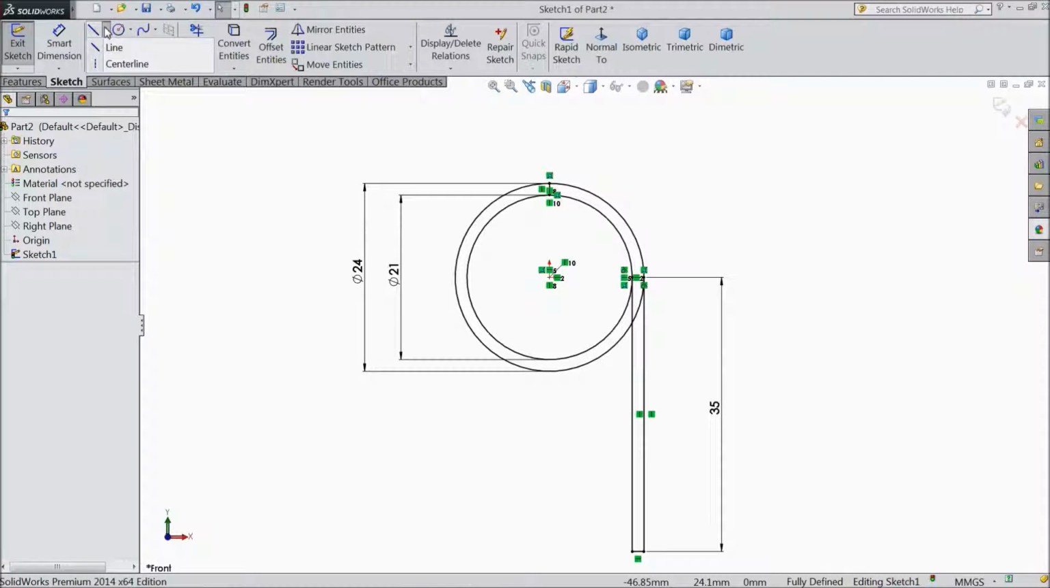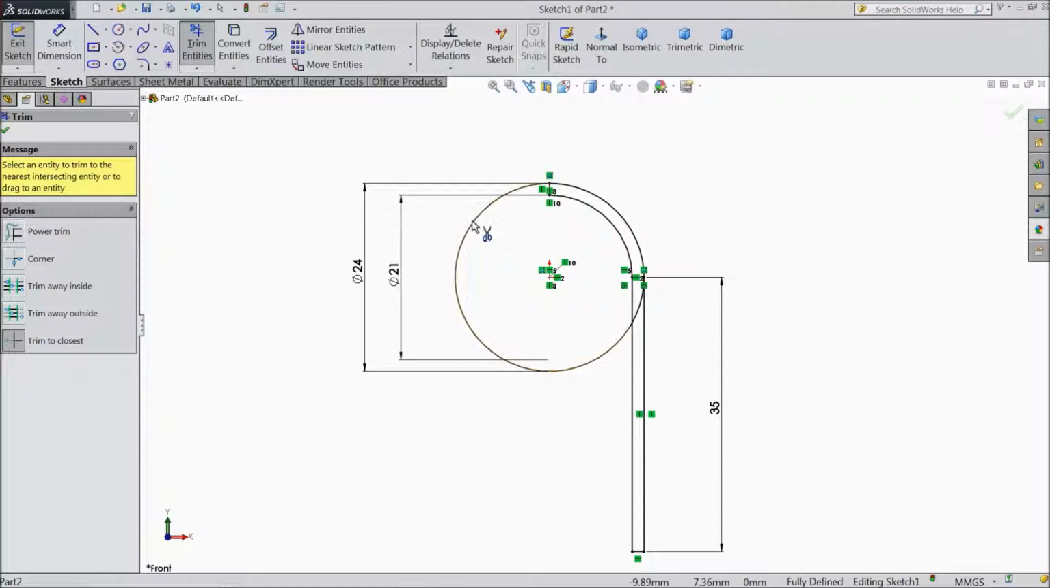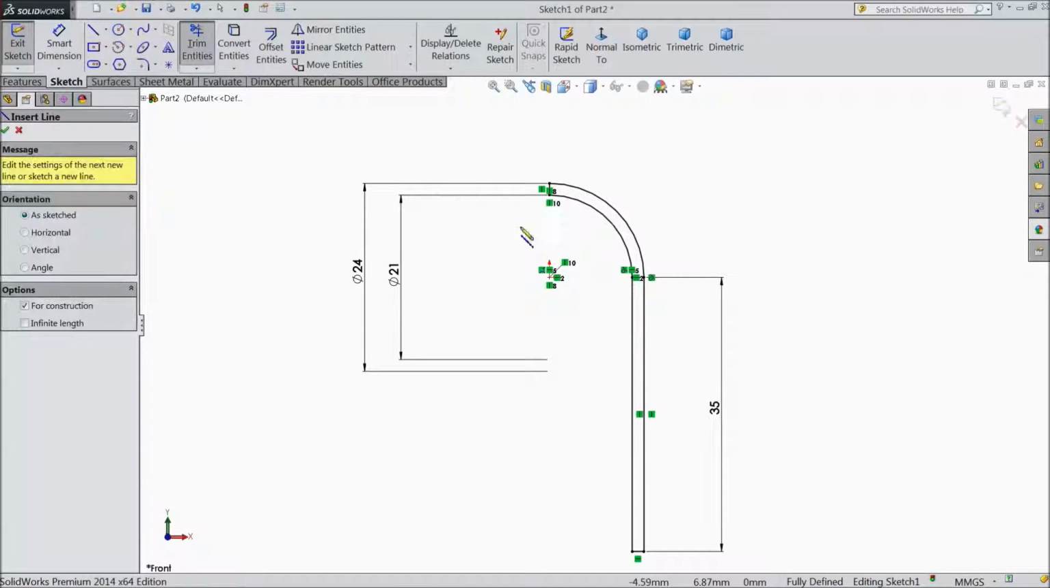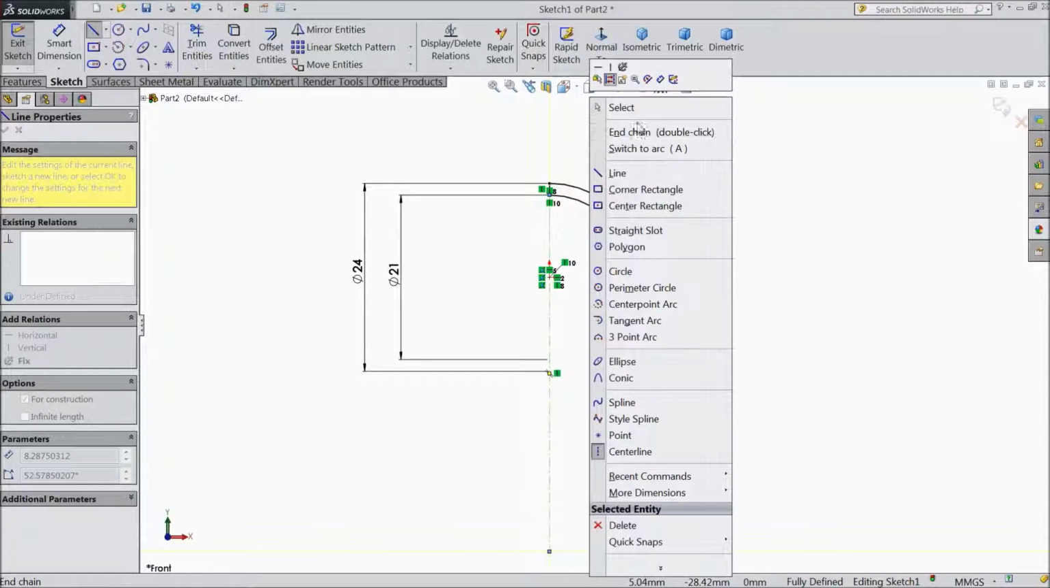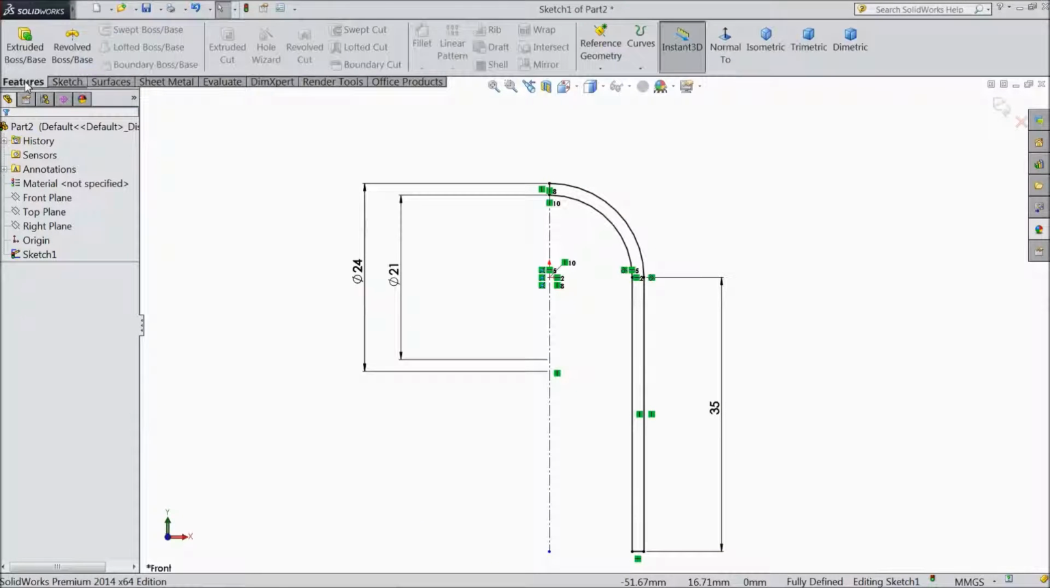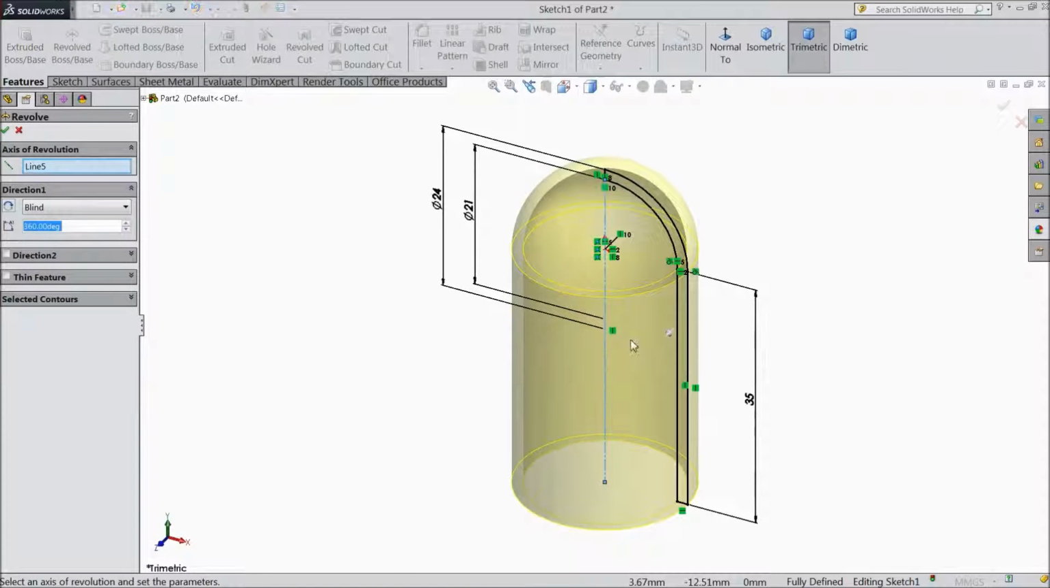Now choose Trim Entities and trim this outer line. Choose Center Line and draw one center line. Now go to Features, select Revolved Boss, click OK.